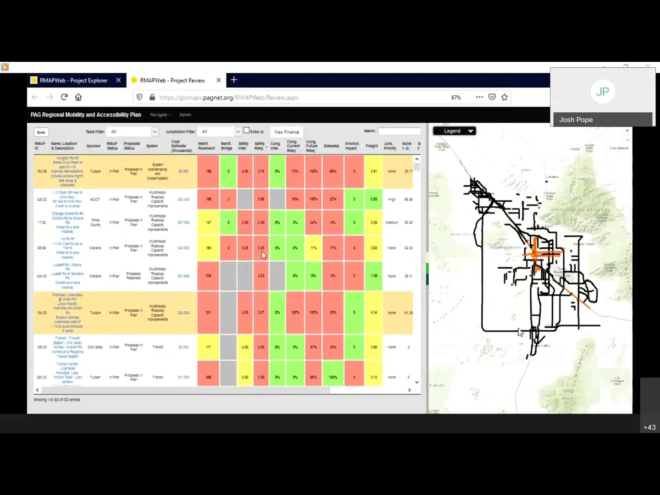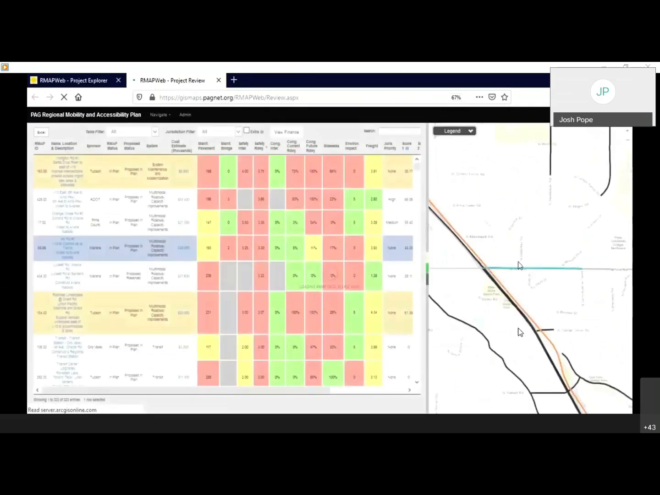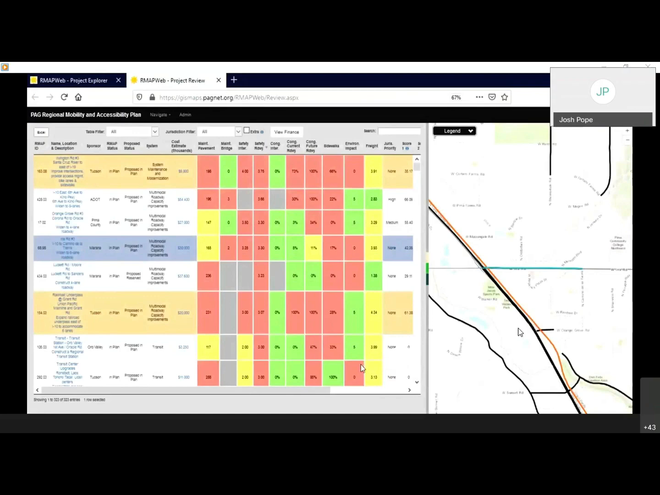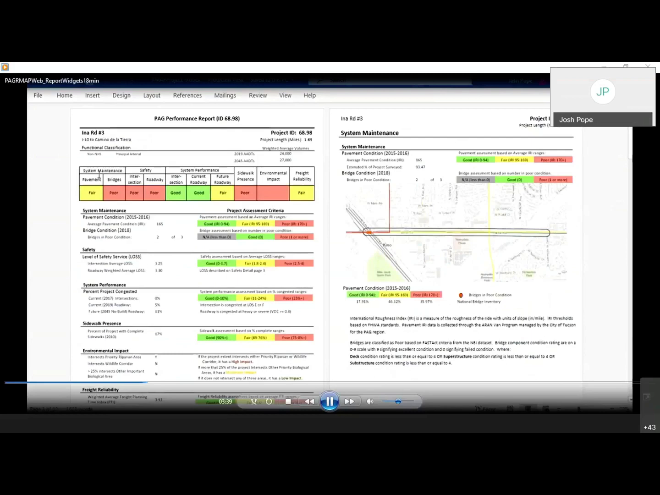There's that Orange Grove project we looked at. We're going to jump into another one on Ina Road, and when you click on that, it'll zoom to the extent, but it's also going to bring up that 10-page report. So this report starts with that assessment grid, but it shows you the work. It shows you the backstory to what's contributing to these PMs.